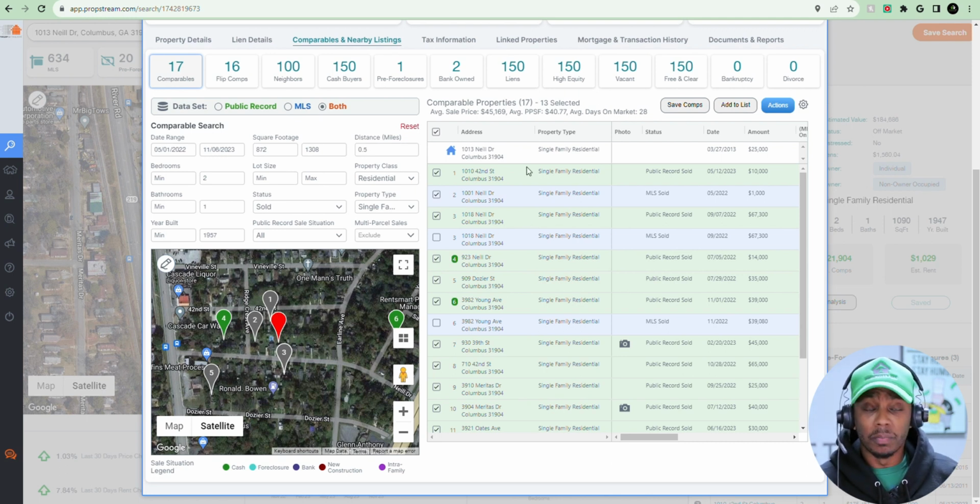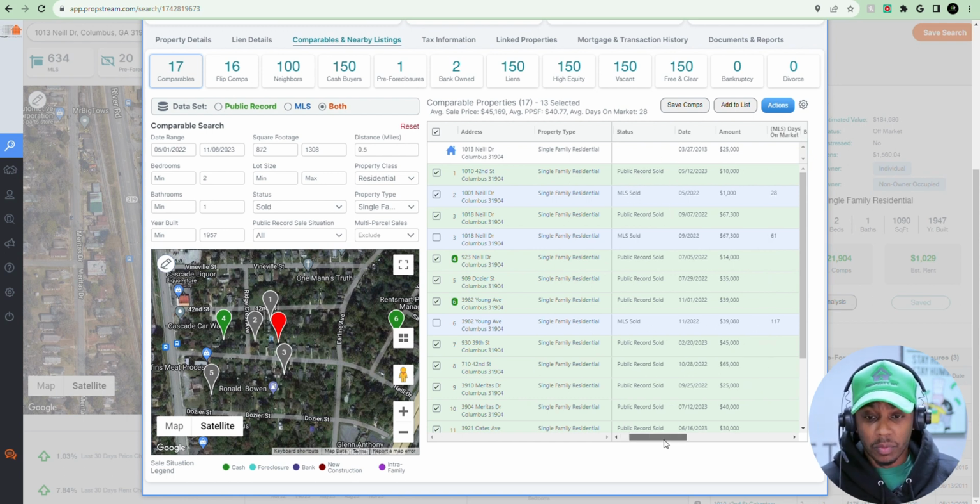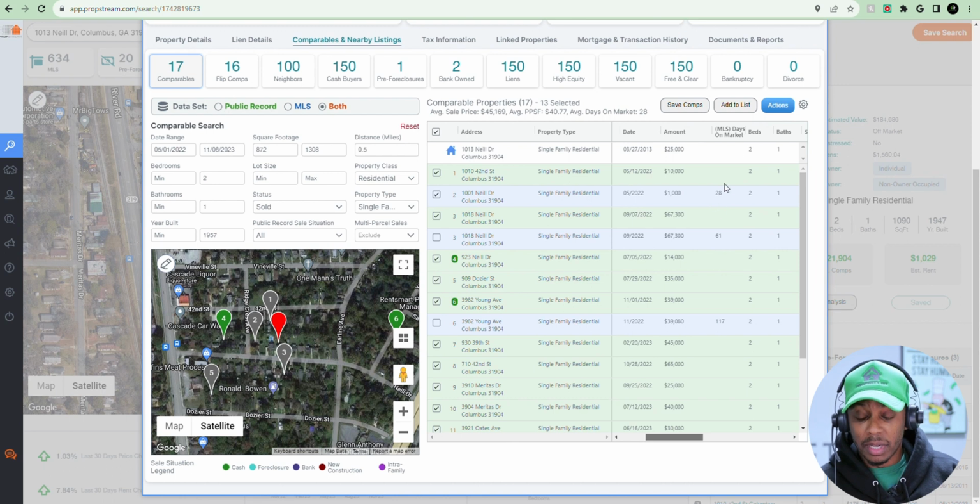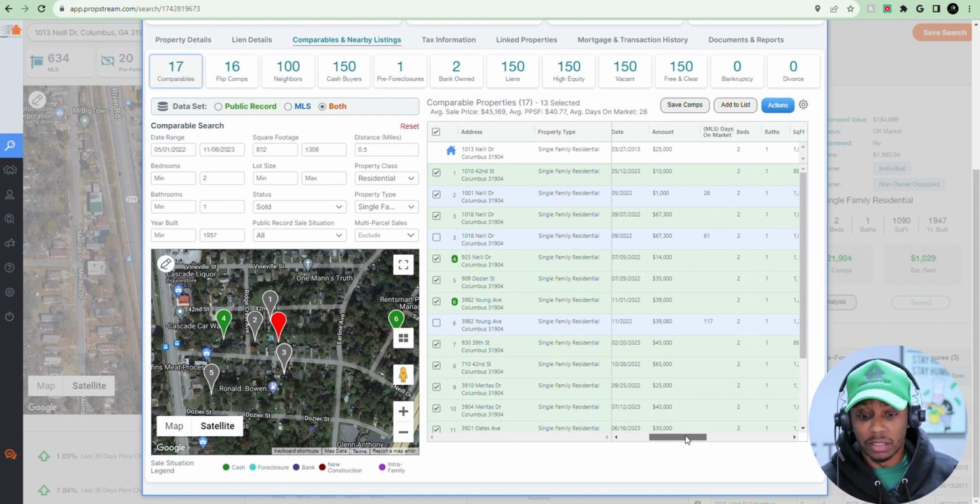So on the column over here on the list view, I'm gonna be looking at those properties, 1, 2, 3, 4, 5, and see what those properties sold for. You can see the amounts over here. You can see if they sold public records or MLS. You can also see how many days on market if they sold MLS. And then obviously our filters and criteria is already there.